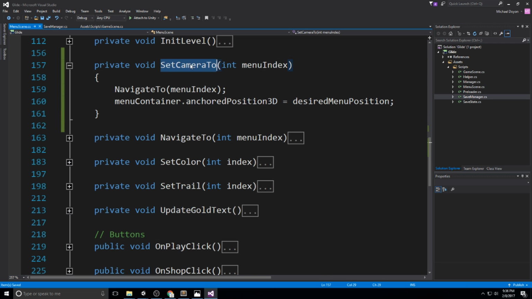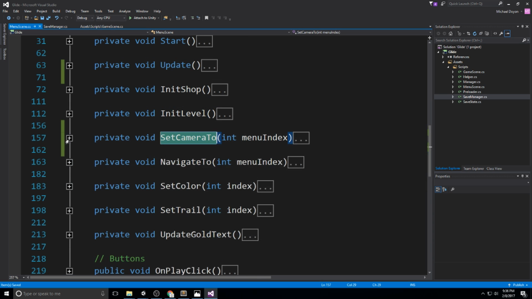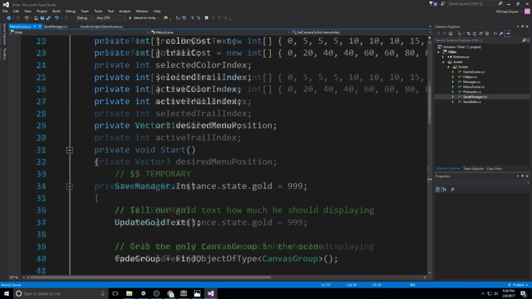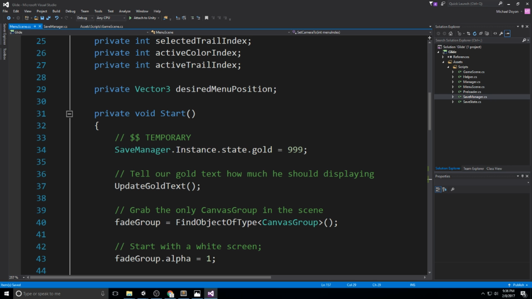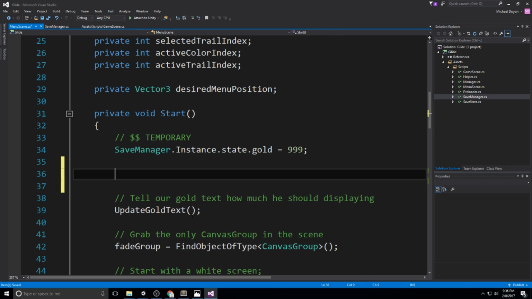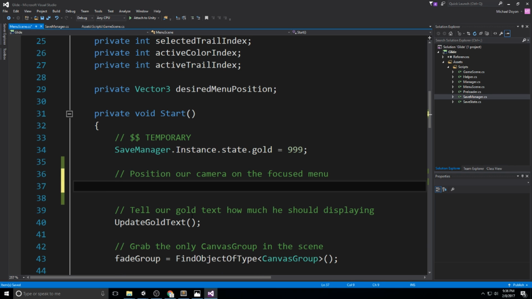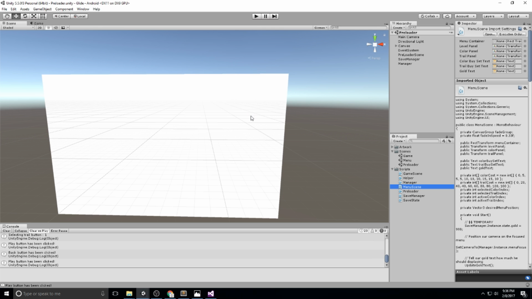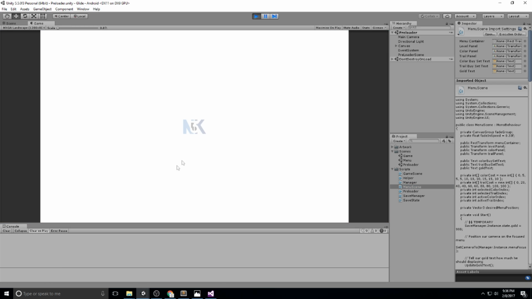And of course we call that setCamera2 at the very beginning of our scene. So let's copy that over. Let's go in the Start and say right about here at the beginning, why not? We're going to say position our camera on the focus menu. The way we do this is by saying setCamera2 and then manager instance menu focus, and now we should have a very nice menu working and actually showing us the one we want to see.